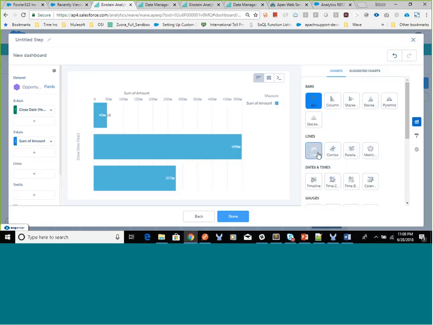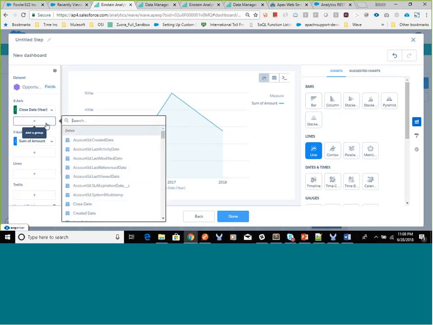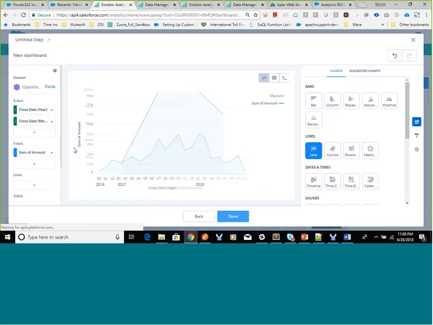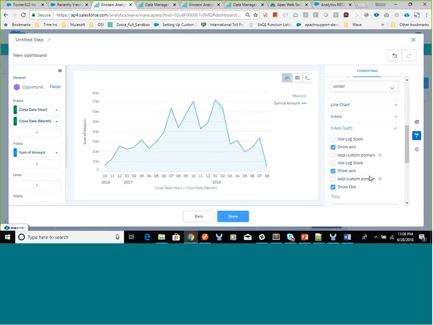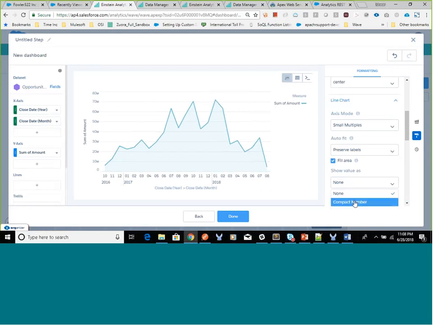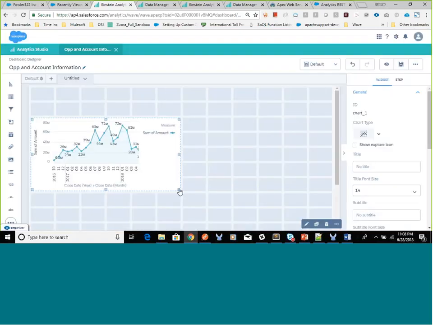I have to create the line, and in the axis itself, the close date with the month, and again I'm going to add some sort of pointers. Yeah, these values, show points, and close. So we have this one chart created already.